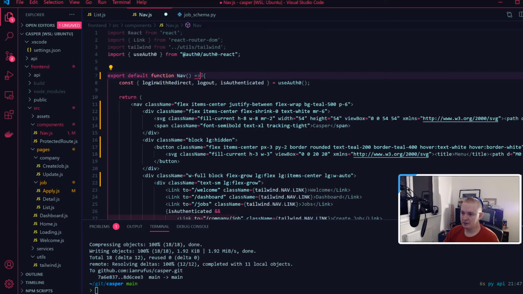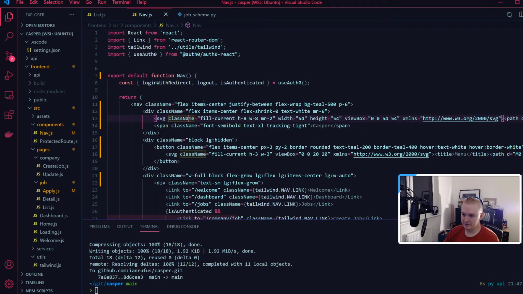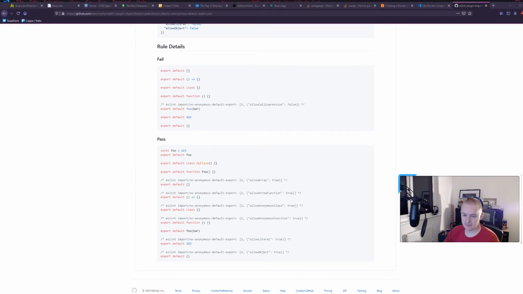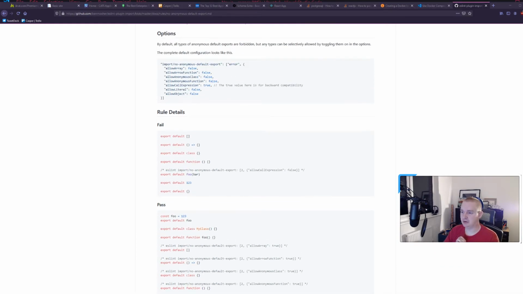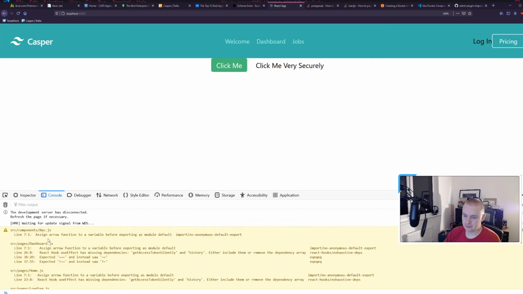I have to do that, or add a... get rid of the warning, apparently, looking at this. Yeah, but this is one of the lint rules that are built in with Lux. No anonymous default export. There's still a bunch of them. Assign arrow function to a variable before exporting as module default.